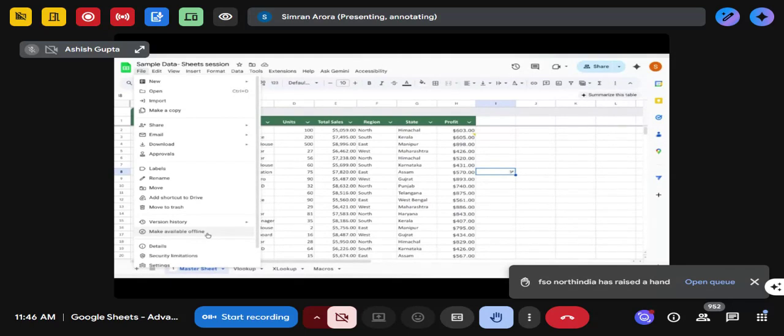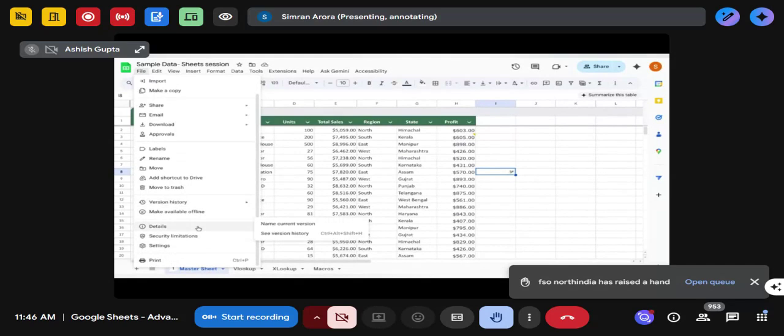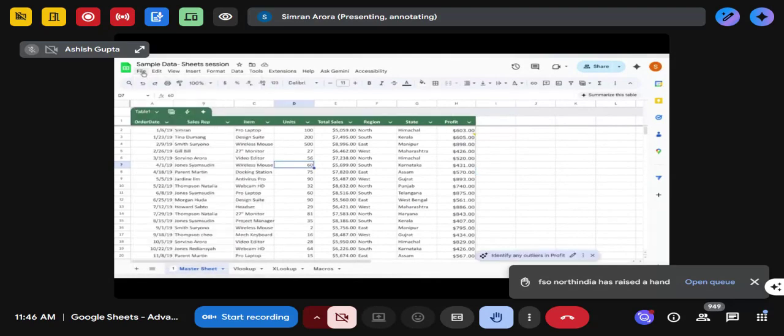So you can make your files available in an offline mode, and when you don't have an internet connection, you can go ahead and open, access, and work on your files in offline mode, right? So these are a couple of things that I wanted to cover under this file section.